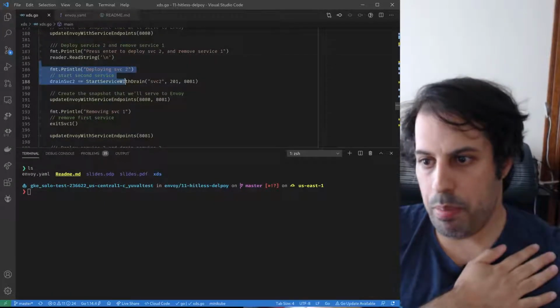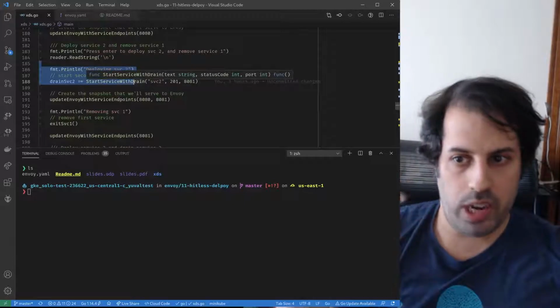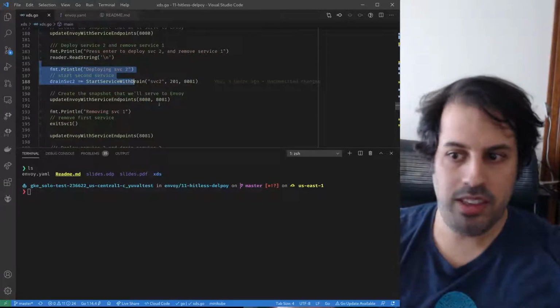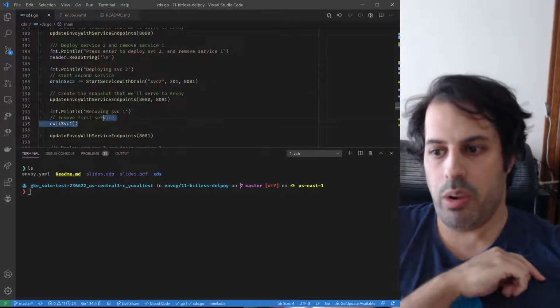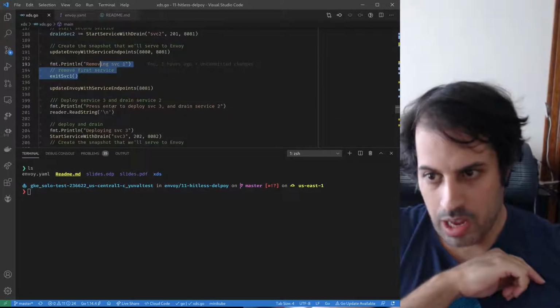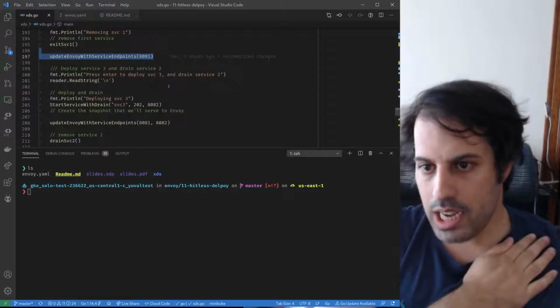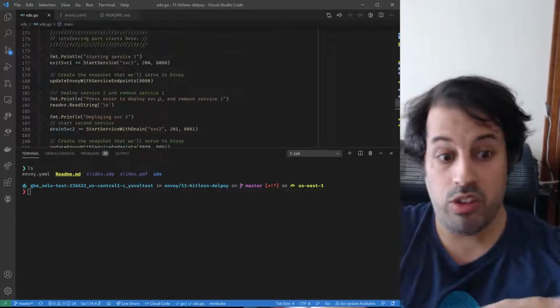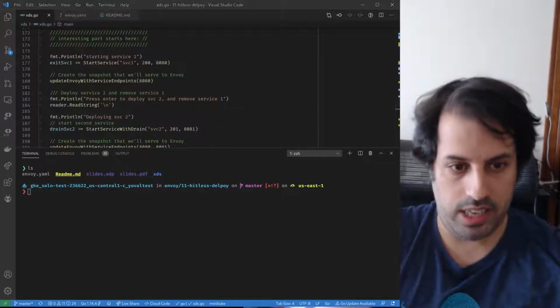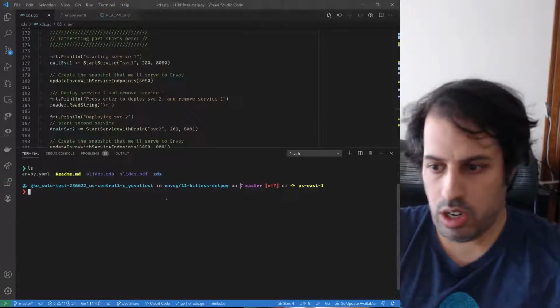Then we'll deploy service 2. Now, unlike service 1, service 2 drains when it terminates, but service 1 does not drain when it terminates, right? Then we'll exit service 1, update the information that service 1 disappeared, and do the same thing with service 2, and then see the difference between a service that drains and a service that doesn't. So first things first, let's start Envoy here in the background.